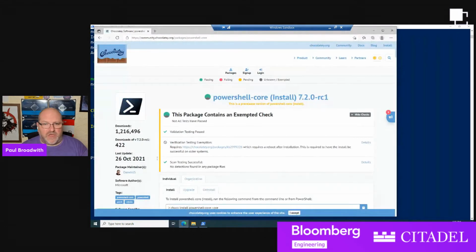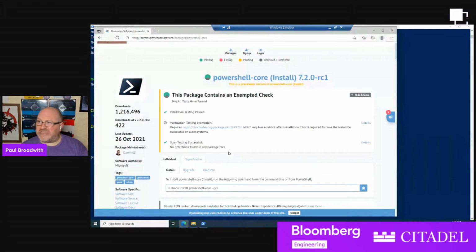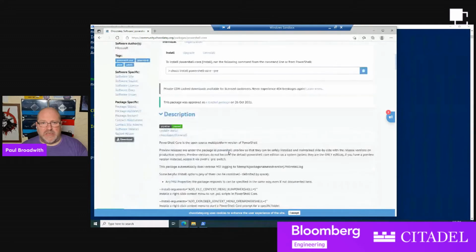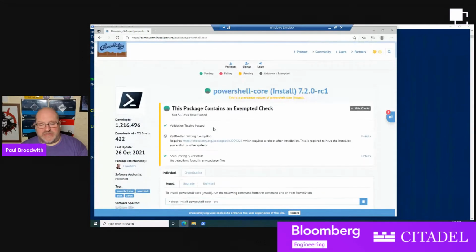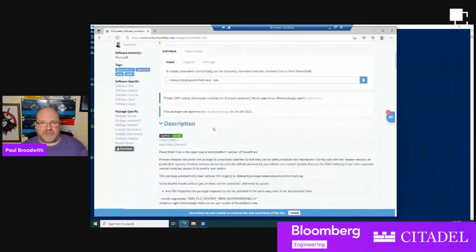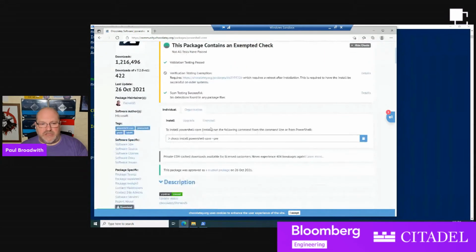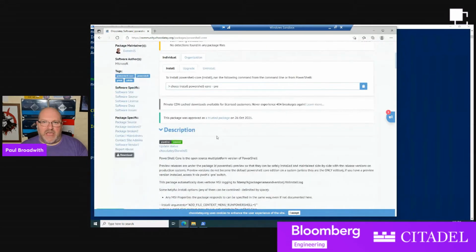What I actually want to do is, this is the package page for PowerShell Core, on the community repository. Since we're talking about it, that's the one I'm going to use. So you can see that there. And I'm just going to go down here and download the actual package itself. I downloaded it earlier, but we're going to have a look at it again. So that's me finished there.